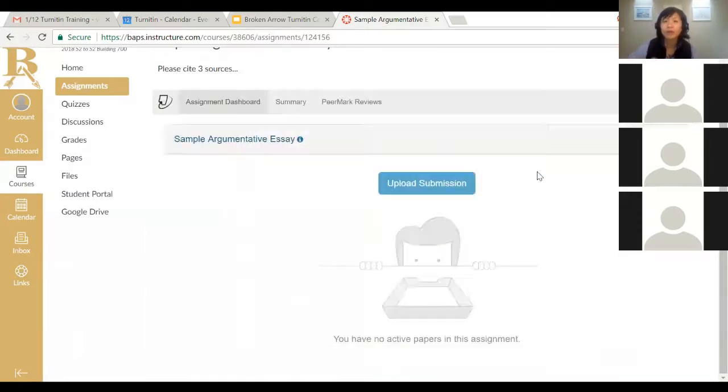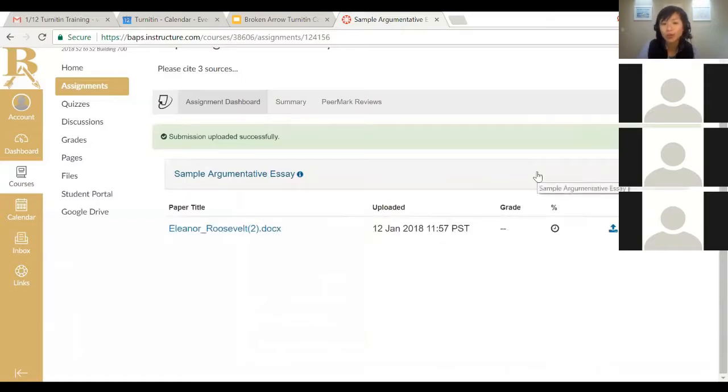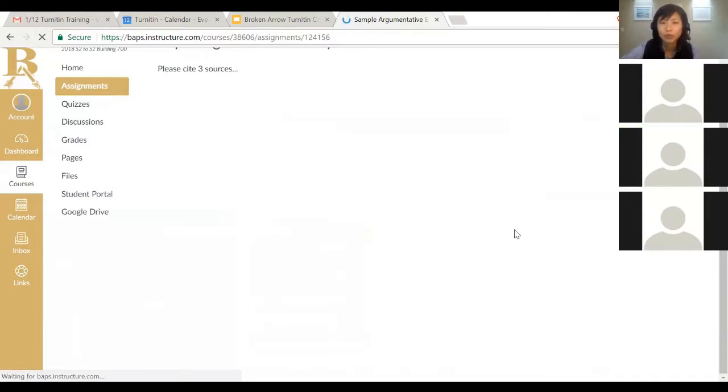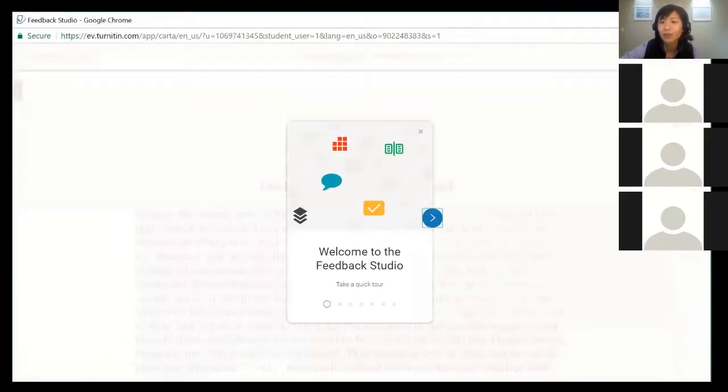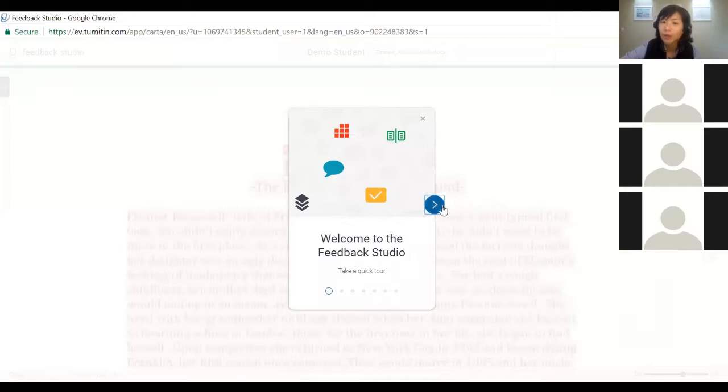Now remember all those settings. So if I allowed the student to resubmit, if I allowed them to see the results, I could come here and refresh my page depending on the connection speed. 97%. So because I allowed the student to see it, I can click on it and look at the results. Maybe if it's before the due date, I can fix those mistakes. It does take them on a tour the very first time, to explain what's going on here.